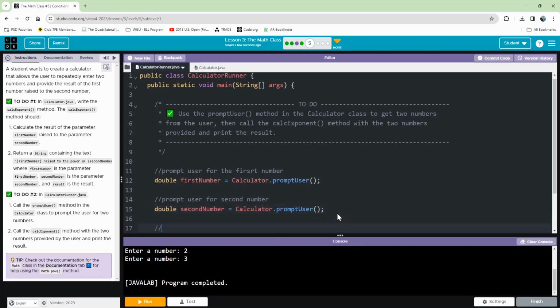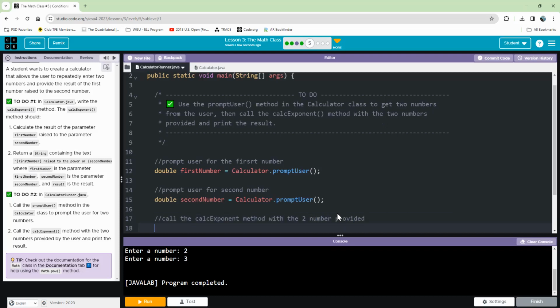And then finally, we need to, what do they want to do? Call the calc exponent method with the two numbers provided. So it's going to be system.out.println, right? Because we want to print these numbers. And we're going to go ahead and do that calculator class. And we're going to do the calc exponent method. So I need to use the dot operator. And then we're going to do the first number, whoops, write correctly, second number.